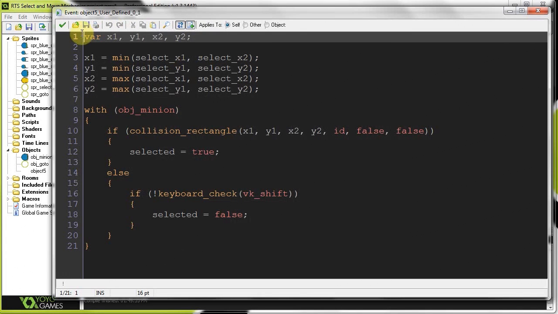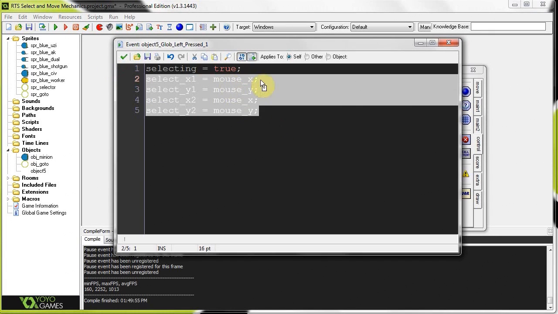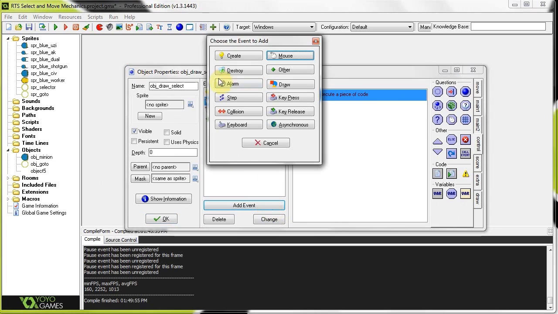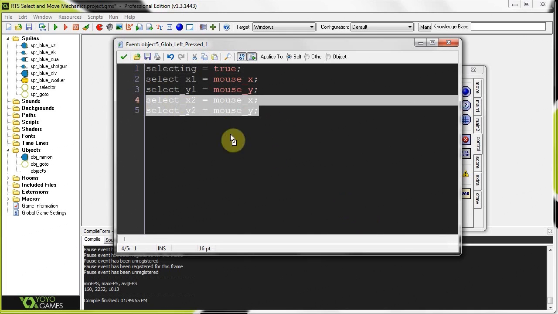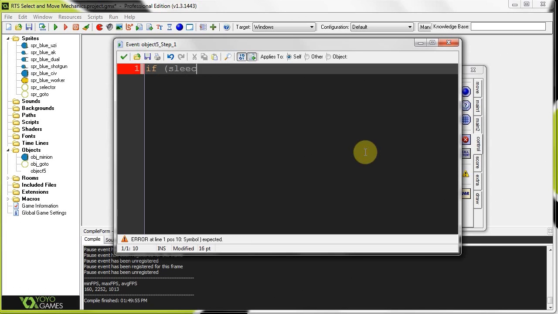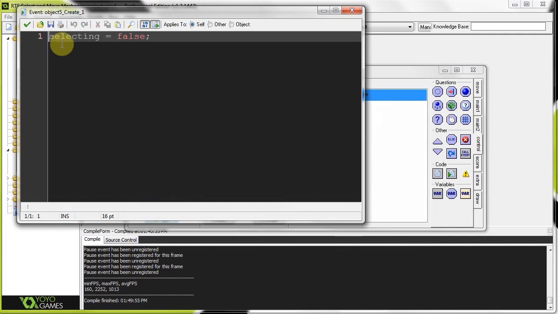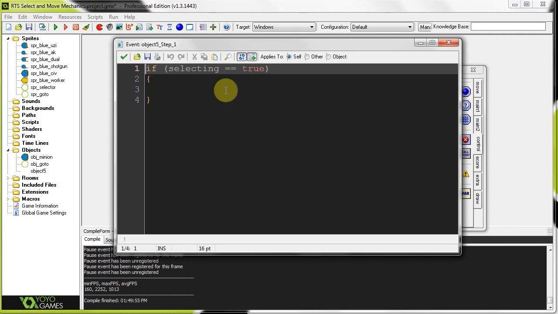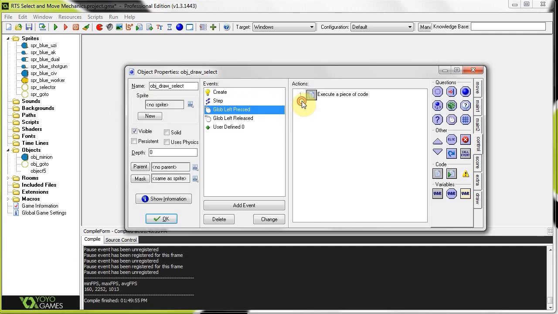Now, at this point, you're thinking, well, what's going on here? Because in our left pressed, I was setting it all to mouse X and mouse Y. That's why we're going to create a step event over here. The step event is going to keep updating these two as we drag. So we've got the step event, drag in some code. Obviously, if we are selecting, then firstly select that X2 and Y2 over here.